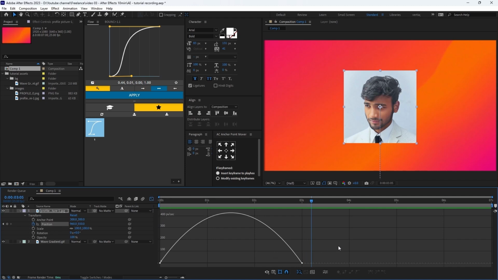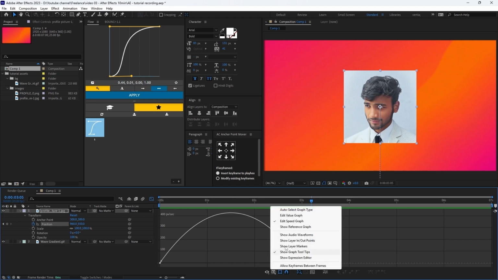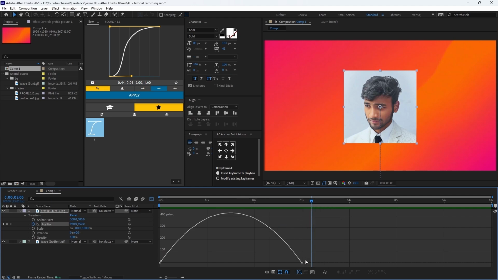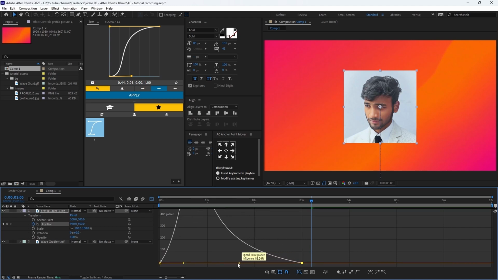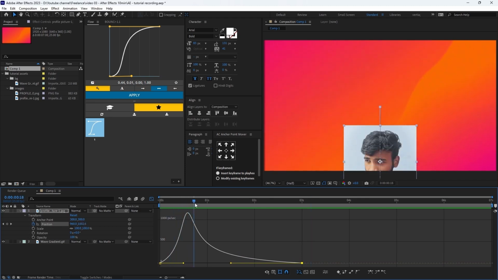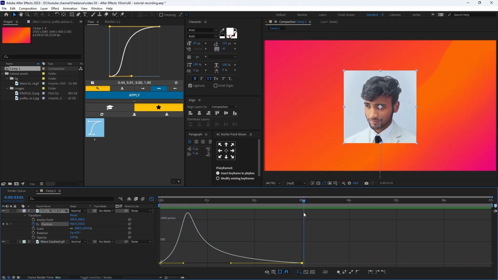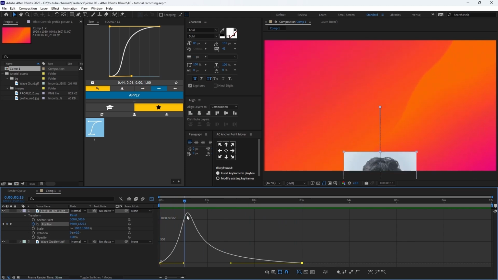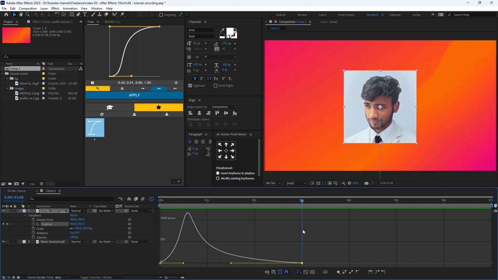Now, if you don't see something like this, you need to come down to this little icon right here to change your graph type and make sure that the Edit Speed graph is enabled. Then let's click on this curved line, and you see these two little handles show up here. If I drag this handle on the right all the way to the left, you'll see that we have a super fast start, but then it slows down at the end. And we have a really smooth ending, so it goes from this to this. And you can drag these handles to play around with these speeds as much as you would like.